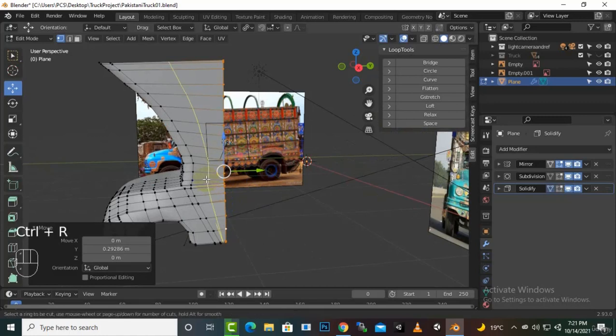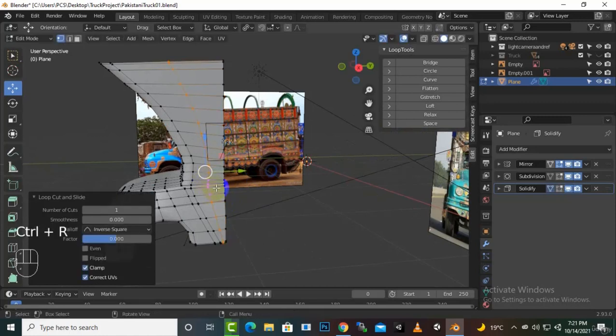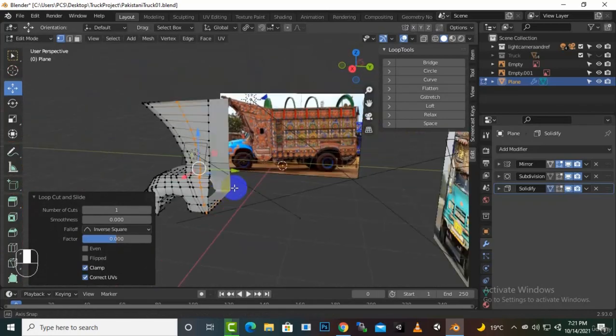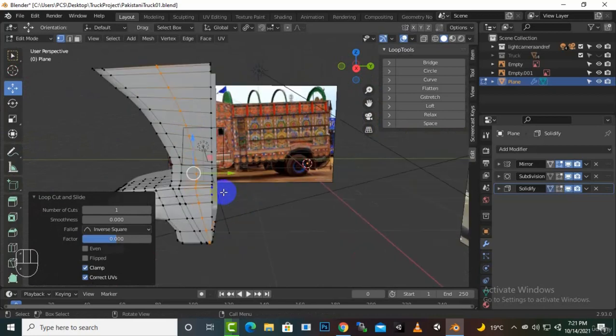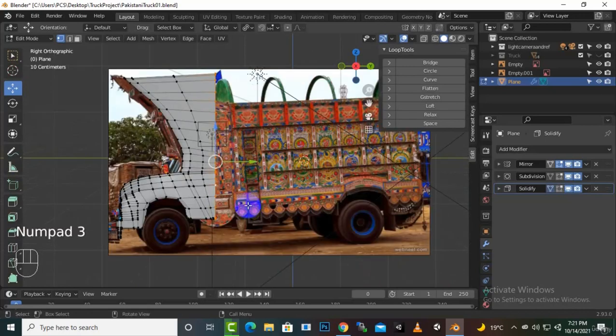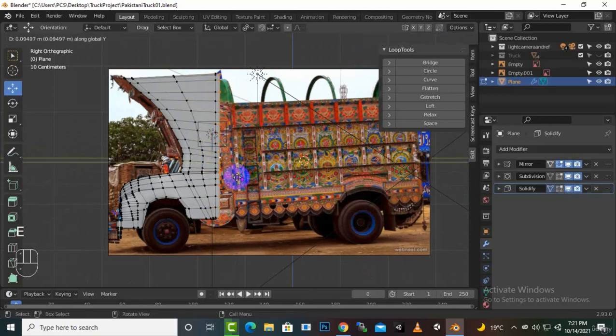And before that I will just create some loops here as well, so that we will get some better result. Okay, so that's nice. Now we will select this loop, and before, yeah, that's fine. And now we will just press 3 and we will just extrude it in a straight way now. Okay, we will have our door from here, from this section.